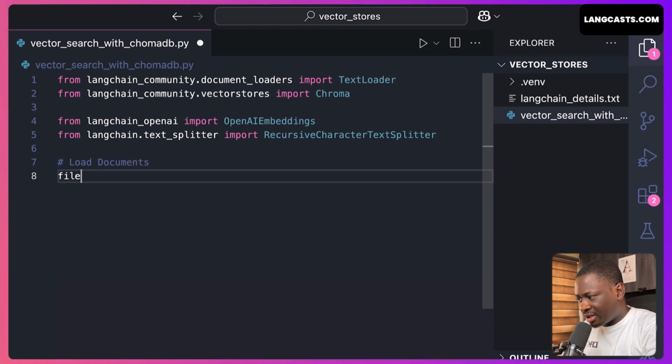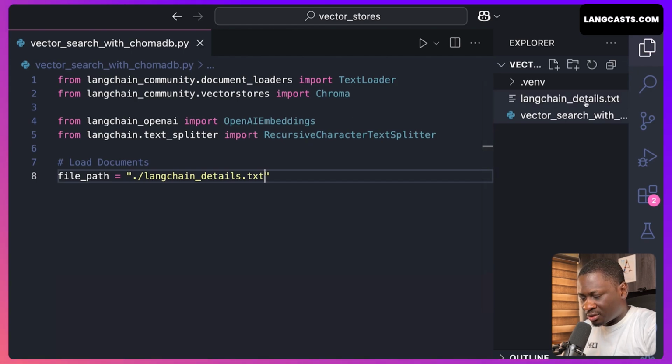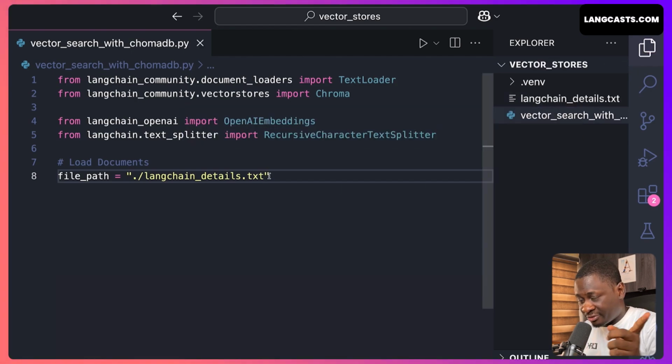And first, let us define our file path. Let us know where we're getting our document from. For this, it will be langchain_details.txt. That's our document. Make sure that you spell this correctly. Very, very important. So we get our file path.